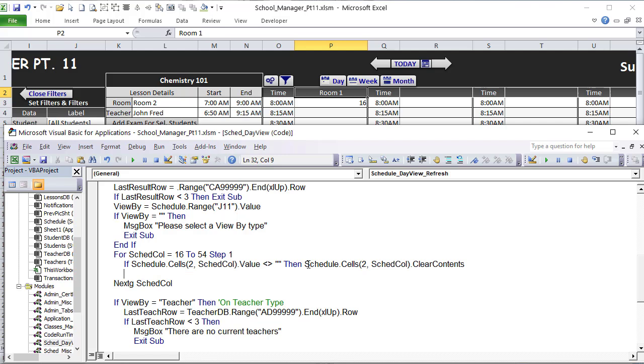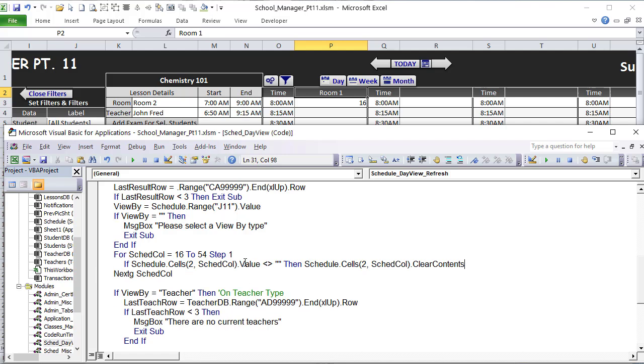Okay, that looks pretty good. So we're just going to loop through it, clearing out those. Step 2, not step 1. It's going to erase all the time, right? I don't want to erase the time, just the room or whatever teacher, whatever's here. So we've cleared out the headers, but we're leaving the time in there. Okay. So 16 to 54, step 2.